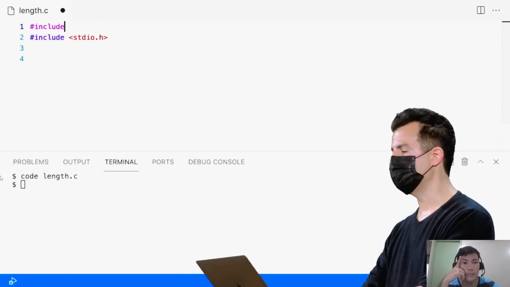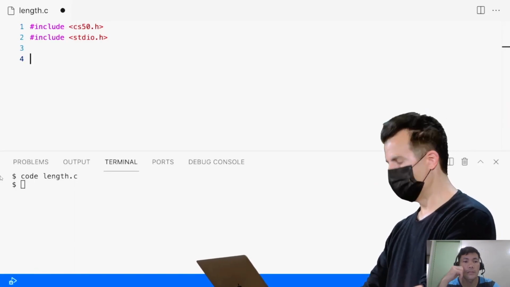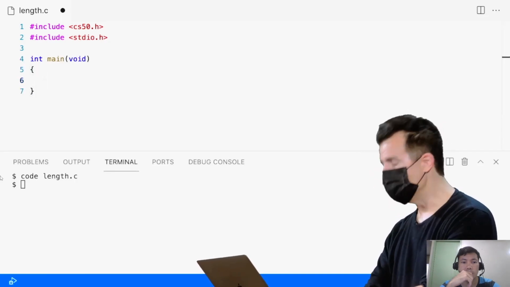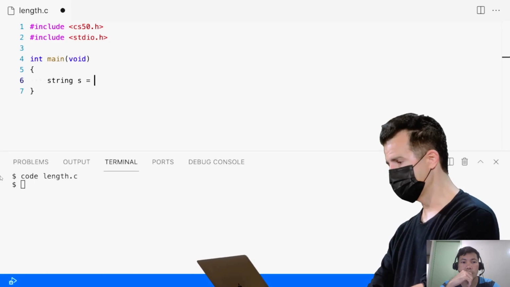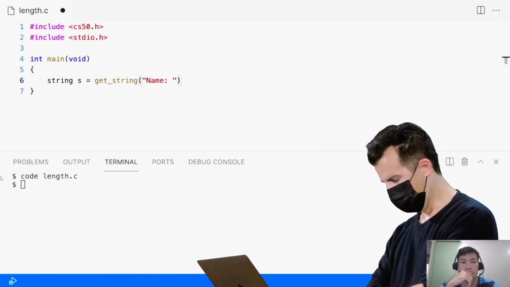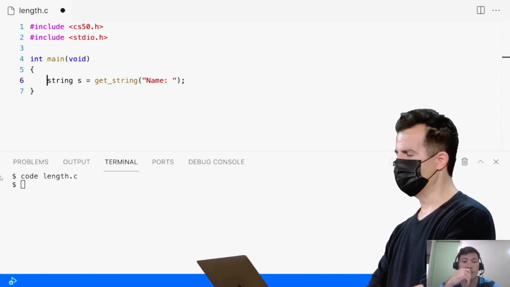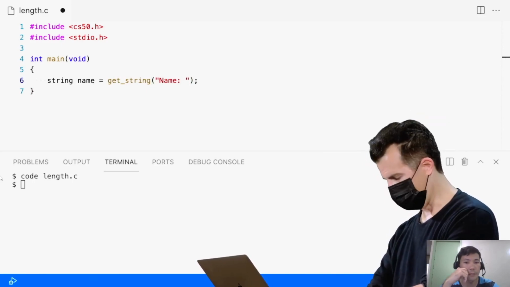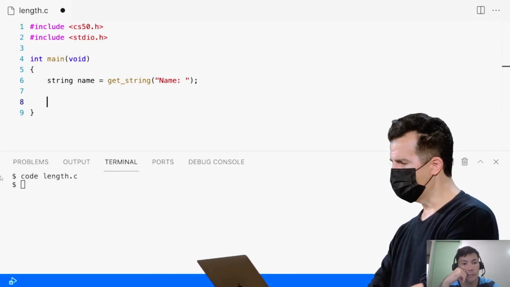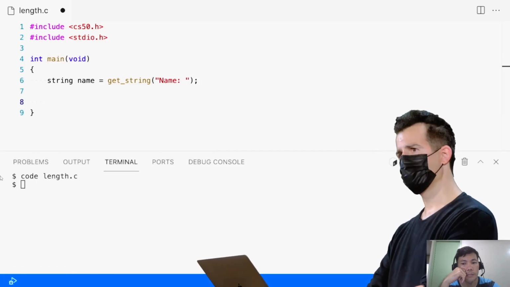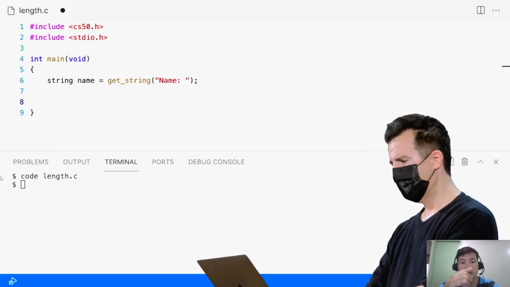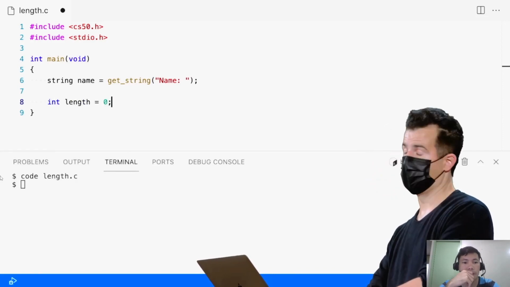Let me include both the CS50 header and the standard IO header. Give myself int main void again here. And inside of main, let me prompt the user for a string s. I'll ask them for a string like their name here. And then let me name it more verbosely, name, this time. And now let me iterate over every character in this string in order to figure out what its length is. So initially, I'm going to say int length equals 0, because I don't know what it is yet.